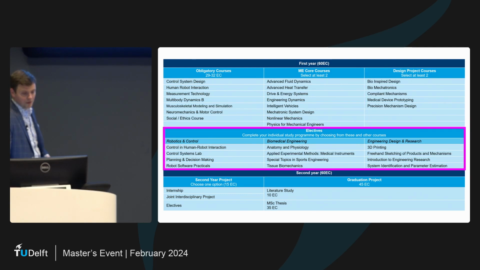Furthermore you can select from a broad range of electives. You can select some individual courses that you find interesting. So you see that you have quite some space to create your individual program.